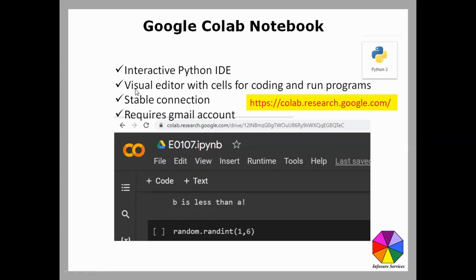It has visual editing with cells for coding and running programs. The difference from Jupyter Notebook to the Google Colab Notebook is that it has a stable connection. If you leave that connection idle, it will not time out. Timing out means you'll have to reconnect. Here it doesn't need any timeout; it has a very long connection without timing out. In this case, we'll use Google Colab Notebook because you don't need anything else except your Gmail ID. It just requires a Gmail account.